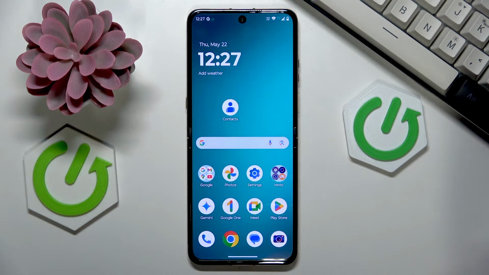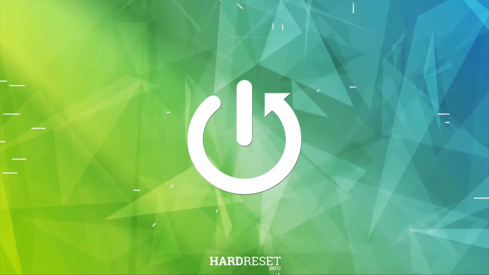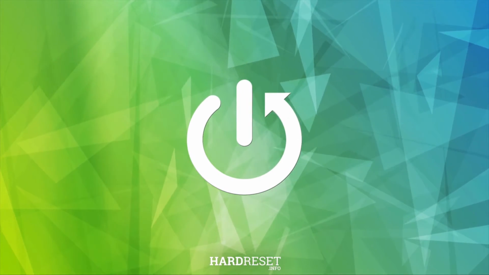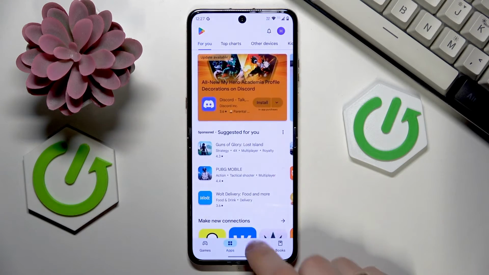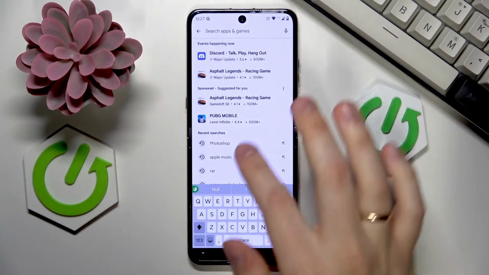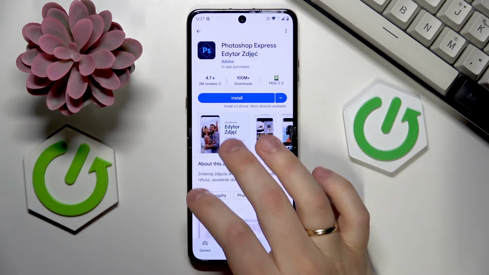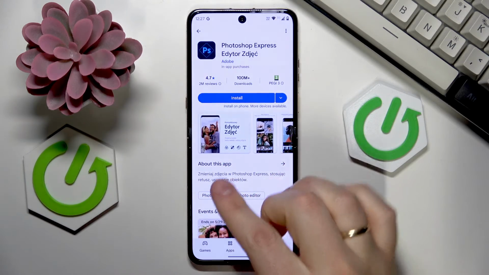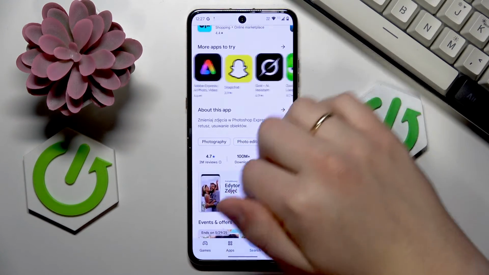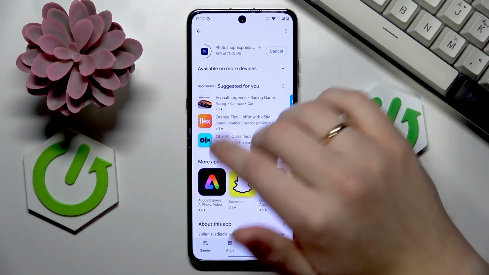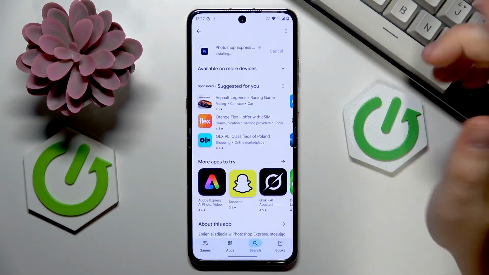Welcome. In this video I'll show how to Photoshop on Android. So first you will need to launch the Google Play Store app, open search and type in Photoshop. Now look for the Adobe very own Android app that is called Photoshop Express. Get it installed. Once it is downloaded and installed, just launch it and use as you would.